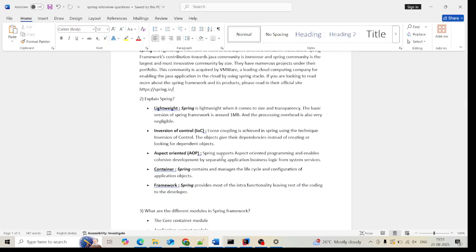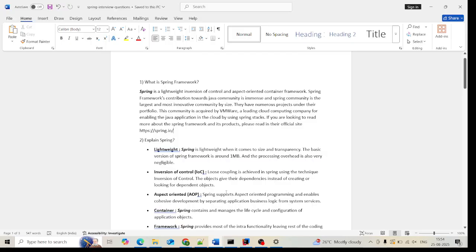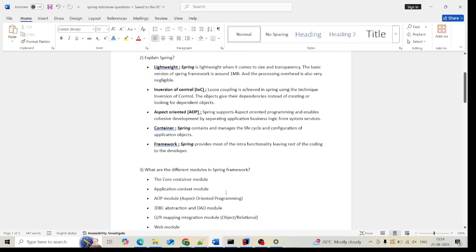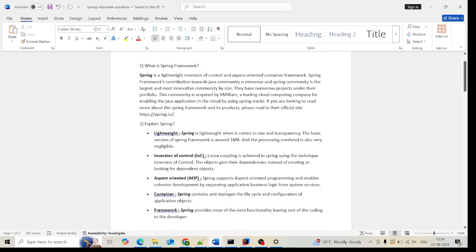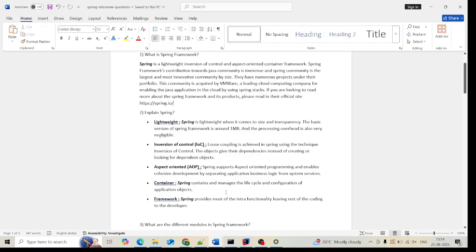Framework: Spring provides a framework, as I told you. Spring provides most of the internal functionality itself, leaving the writing of the basic logic up to the developer. So this is all for Spring for now. I will discuss more on the Spring Framework. This is just the start of the conversation on Spring.